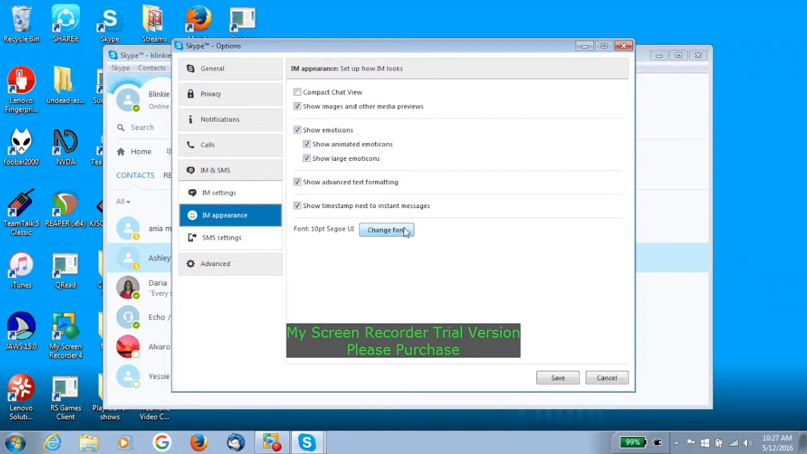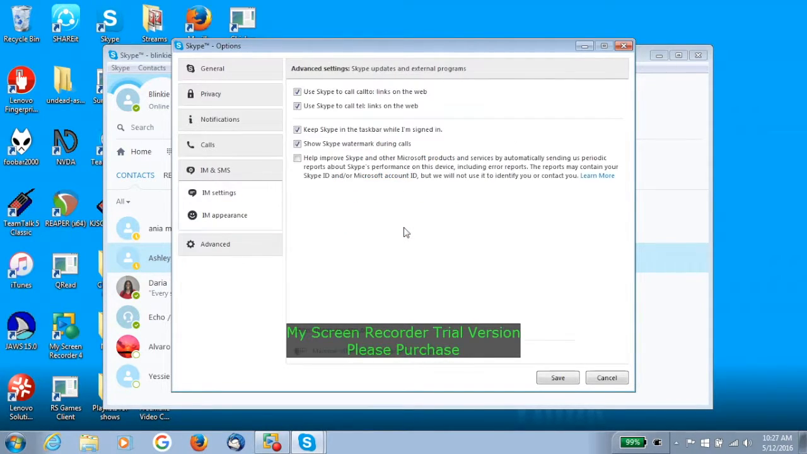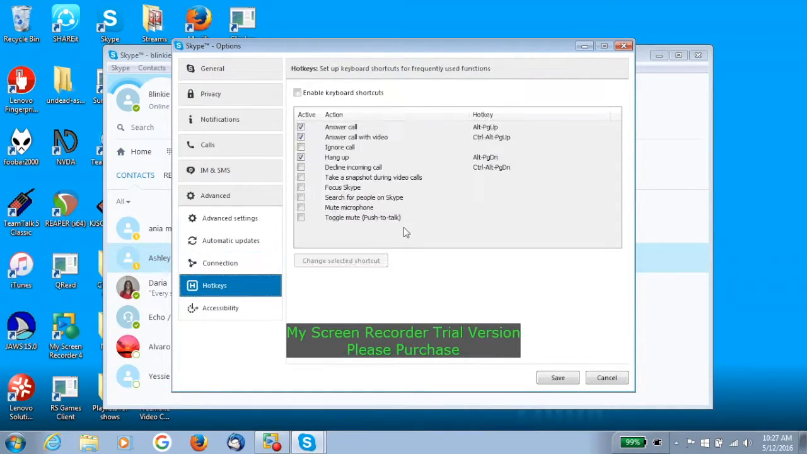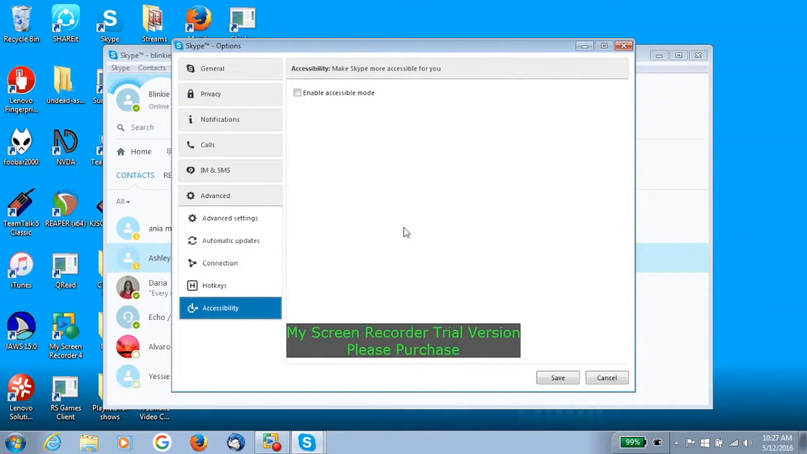IM appearance: set up how IM works. SMS settings: send text messages directly from Skype. Advanced settings: Skype updates of external programs. Automatic updates: ensuring you always have the latest version. Connection: set up how Skype connects to the internet. Hotkeys: set up keyboard shortcuts for frequently used functions. Accessibility: make Skype more accessible for you. And those are all the options you have here.